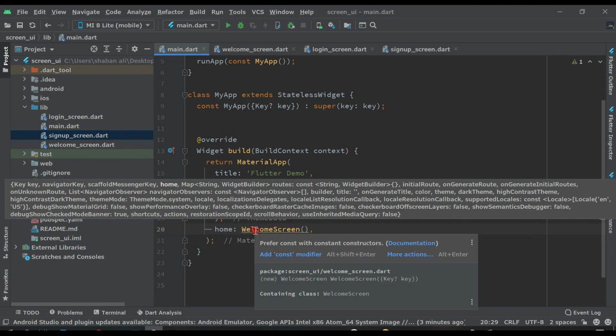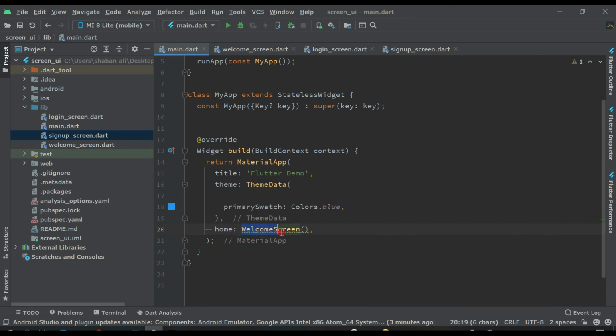So first of all, when the application opens, this page will be displayed, the welcome screen, which we will design.